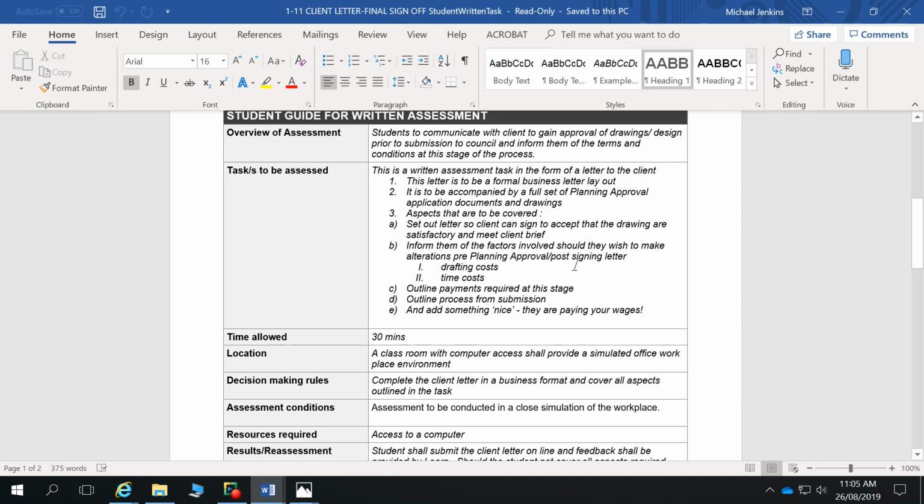Inform them of the factors involved should they wish to make alterations pre-planning approval, post signing the letter. This is probably where you most want to encourage them to make any changes. So you really want them, if they pick up anything, if there's anything they don't want, if there's been any changes of mind, in this process, this is where you want them to be making changes. Because if they go making changes after planning approval has been received, yes, it's possible, but it soaks up a lot of time, it's a lot of hassle, and it's not a good experience for your client. So really you want to steer them in that process of, if you have any changes, please make them now.